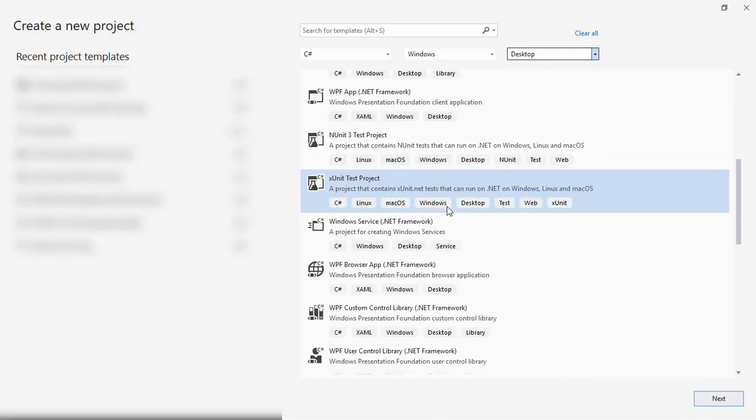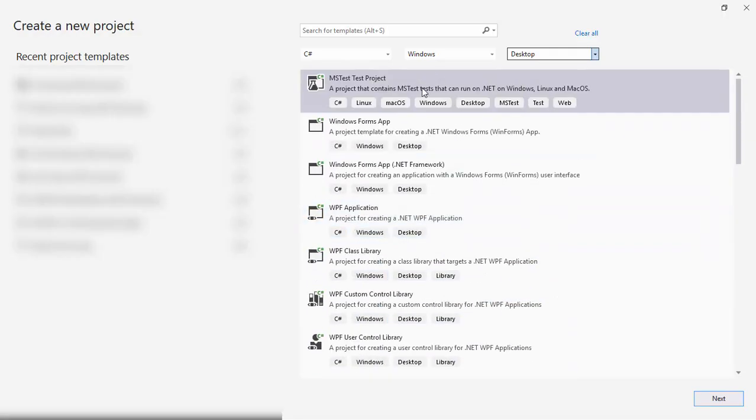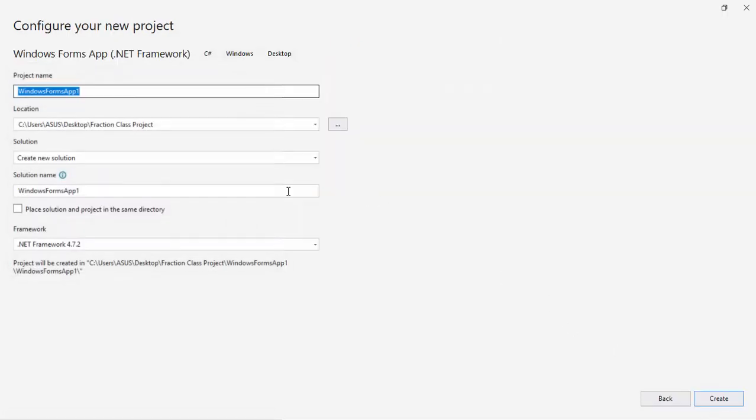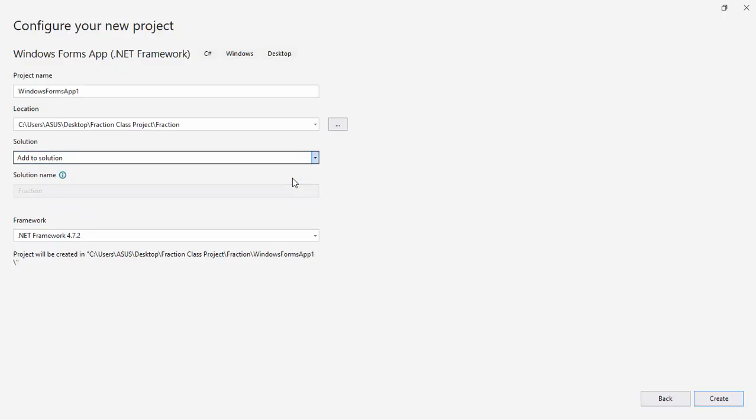You will see many templates listed in the template list. What we want is again this one, Windows Forms app with .NET Framework, not this one. It is this one. And then click next. Now we want to add this project under the same solution. So under solution, do not create new solution. We add to the existing solution.